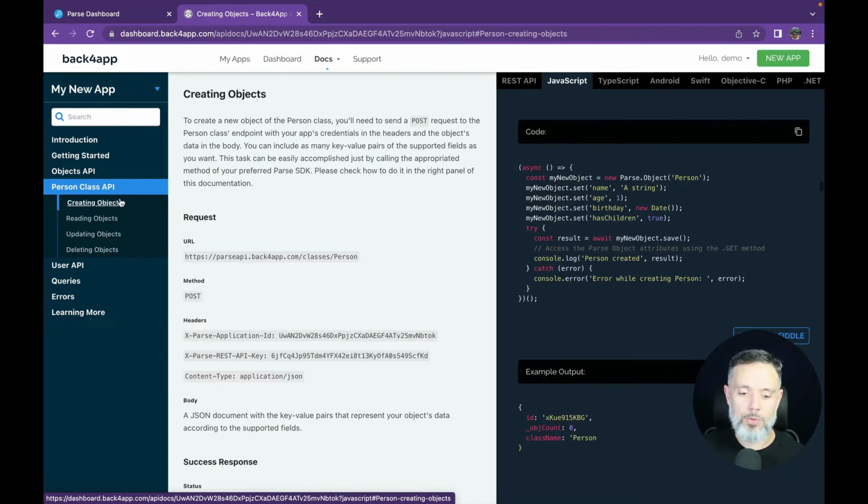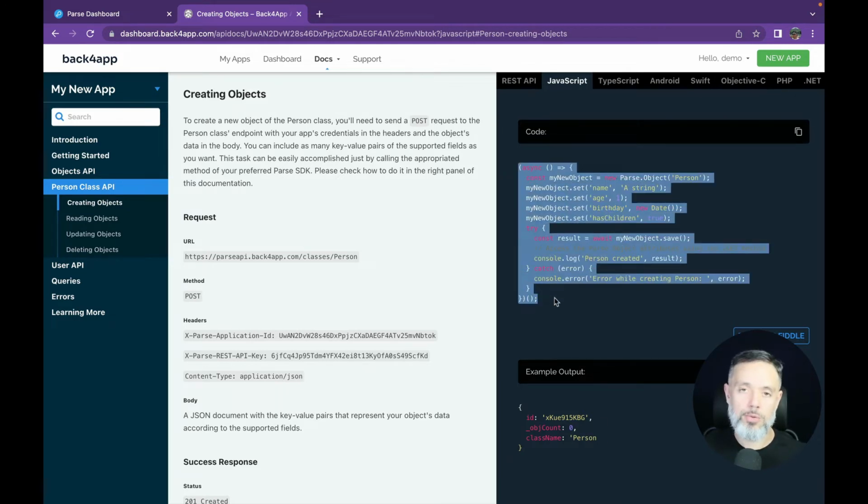All I have to do is click Creating Objects, and here you'll find code that will read through the schemas of my class, so I have name, which is a string, age, which is a number, birthday, which is a date, and has children, which is a boolean. So all I have to do is copy this code, paste into my project, and it will just work.